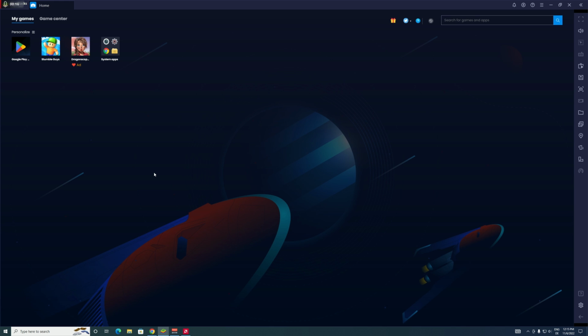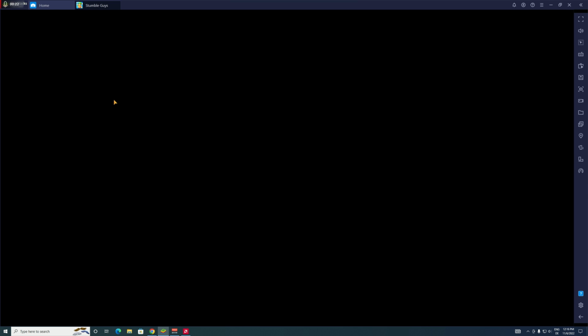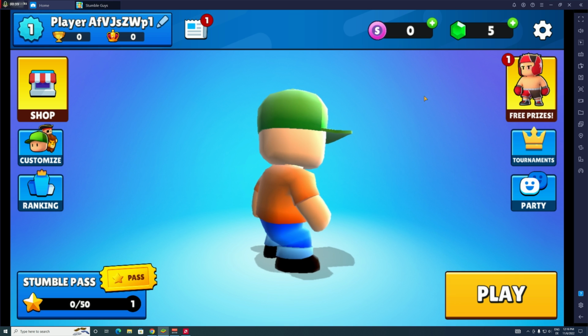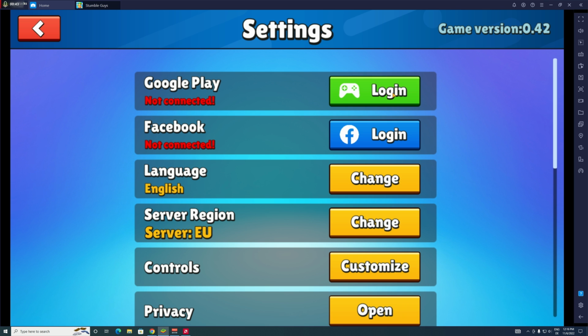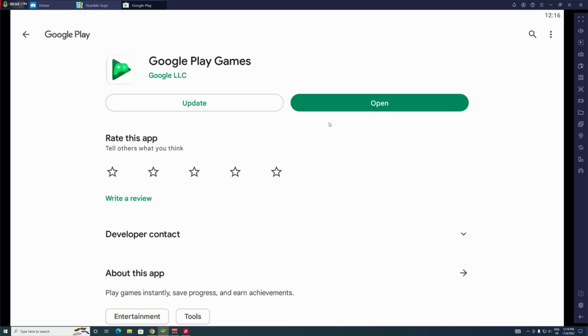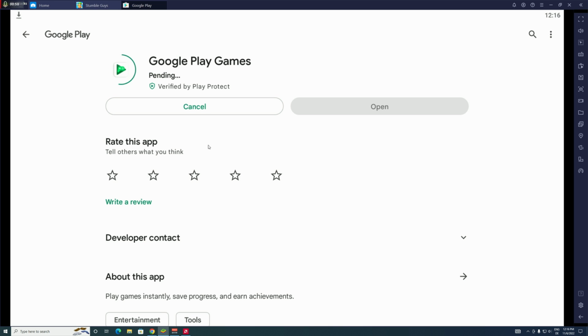Alright, so now we're back on the PC and inside of BlueStacks with StumbleGuys installed. So let's open up StumbleGuys. Okay, here we are, and so pretty much the same thing here in the top right corner on the settings icon, and then under Google Play, click on login. And as I said, you need to make sure that, well, first of all, Google Play Games is installed, so we're gonna have to install that, although it seems to be installed already, but let's update it.